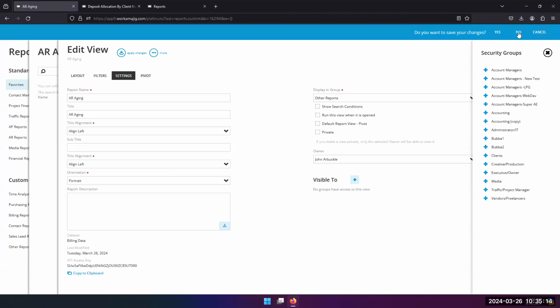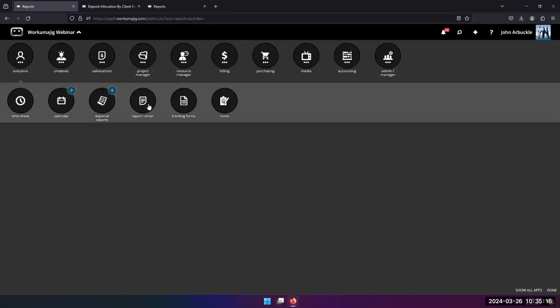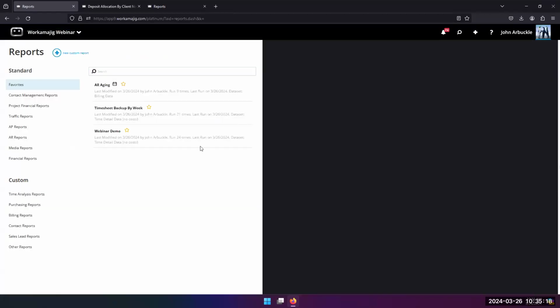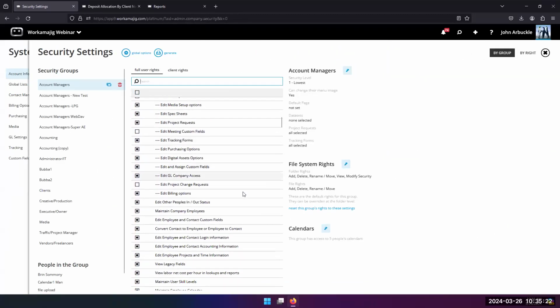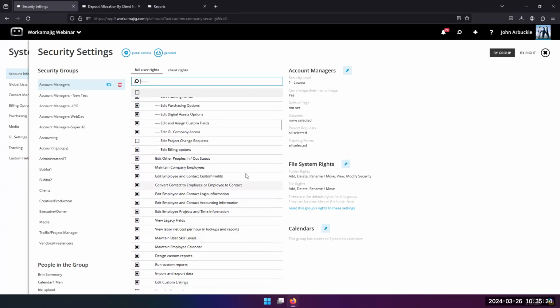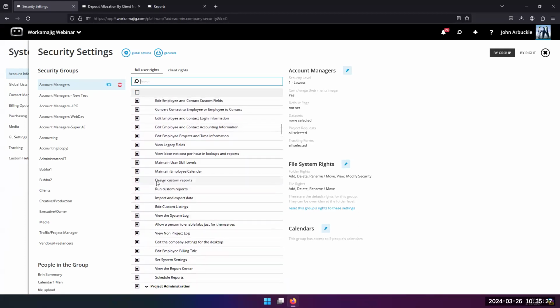I can show you where that is. So under admin, system setup, security settings, and we have one, which is views, I think. Here we go. So design custom reports, run custom reports. So if I have design, that means I have the modify. If I don't have that, then I don't. Does that make sense? But I can still run them, and I need you to set that so that I can actually see that report and run it. Does that make sense? Okay.